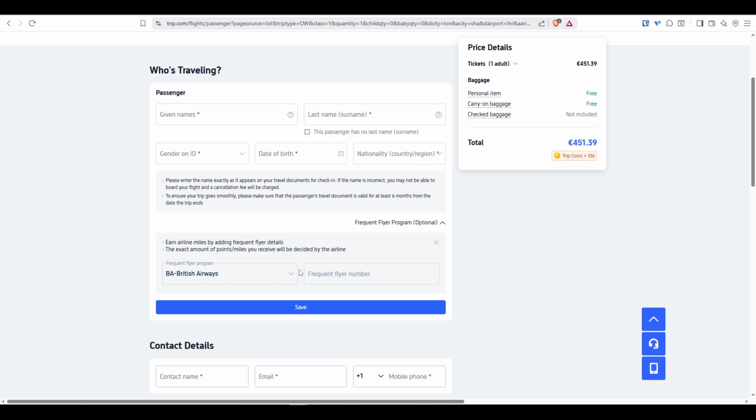So yeah, there you go. That's how you do it. That's how you can book a flight online on trip.com.